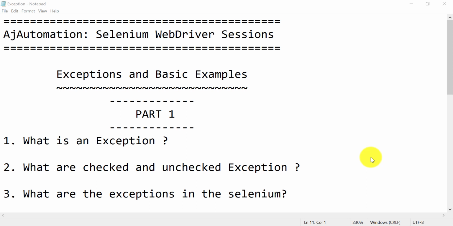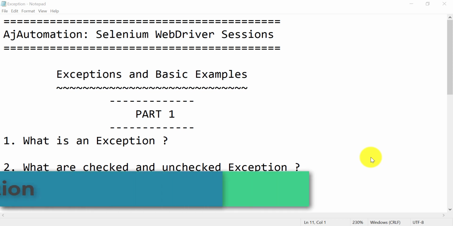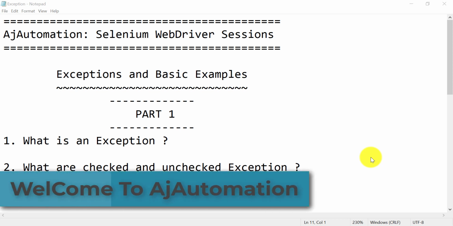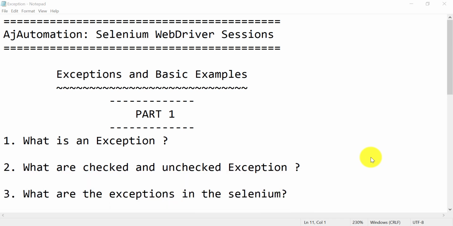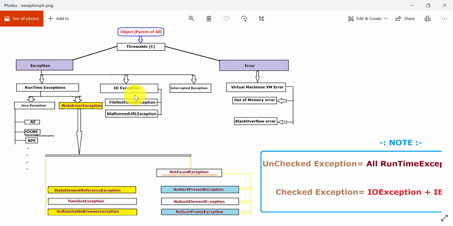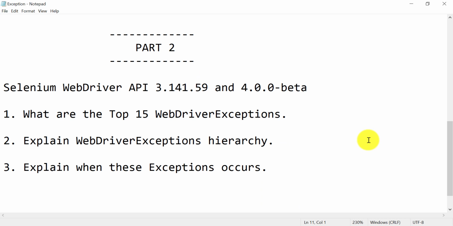So we are learning the exception concept from the basics, and in part 1 I have already covered some basic fundamentals of exceptions, errors, and how they are categorized into different classes and subclasses, right? So we have already seen this. For more details, go and watch part 1. In this part 2, we will mainly focus on WebDriver exceptions.